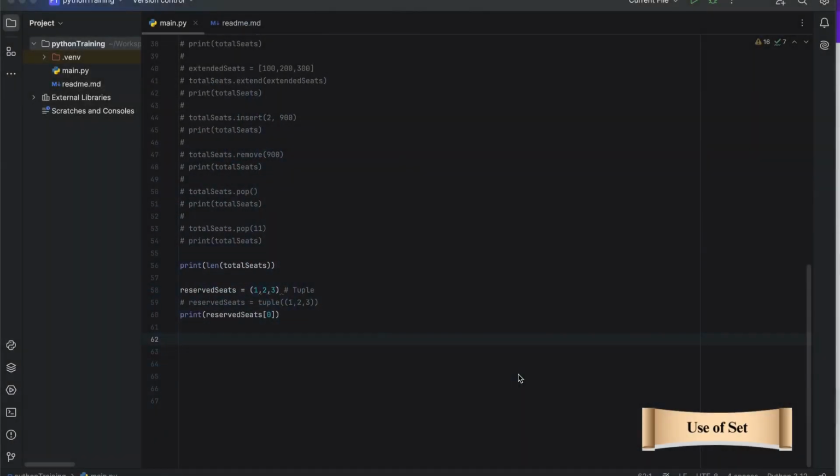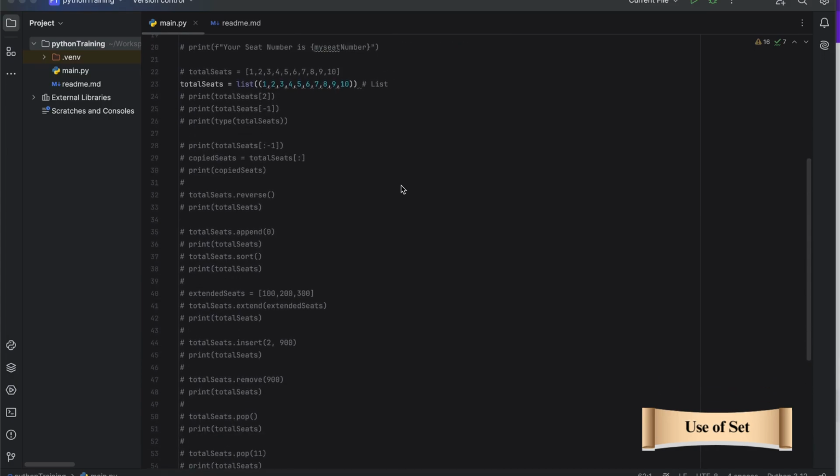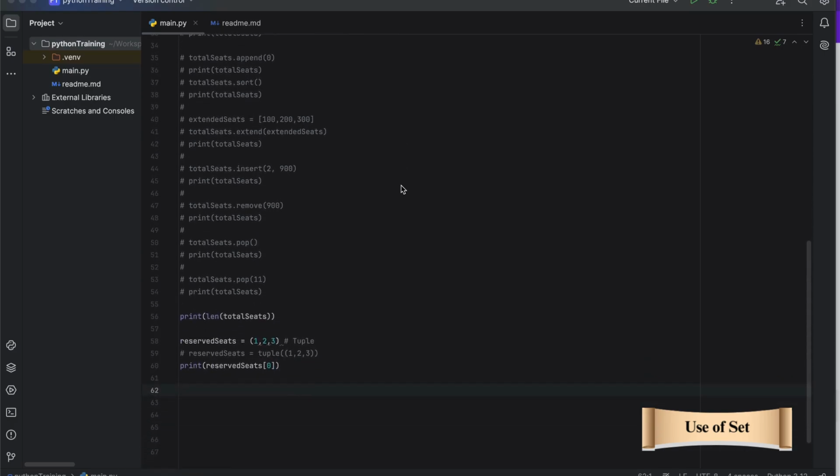In yesterday's session, we saw how to use the list, how to use the tuple, what the various functions applicable for the list in Python are, and what the major differences between list and tuple are. Today we will see another built-in data type, that is called set. So we will learn how to use set in Python.